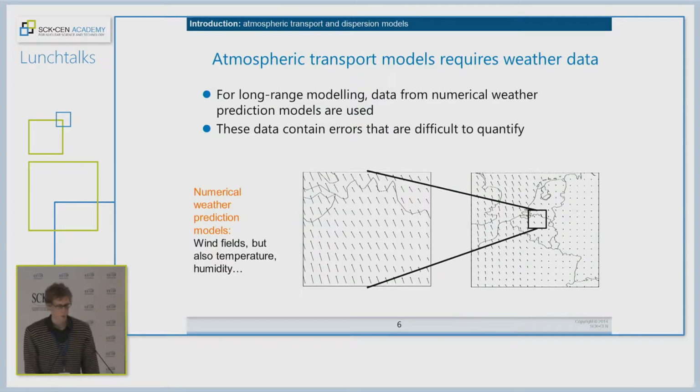Now, these atmospheric transport models require meteorological data. And for the near range, we could use some constant wind field, which is depicted here. Here you can see roughly the region of Antwerp. And when we go to long-range modeling, typically we use data from numerical weather prediction models. You can see an example here on the right, because you see that the wind vector is changing quite a lot with space. So these numerical weather prediction models are used, and they contain information about the wind fields, obviously, but also about temperature and humidity, which can be important for convective processes.